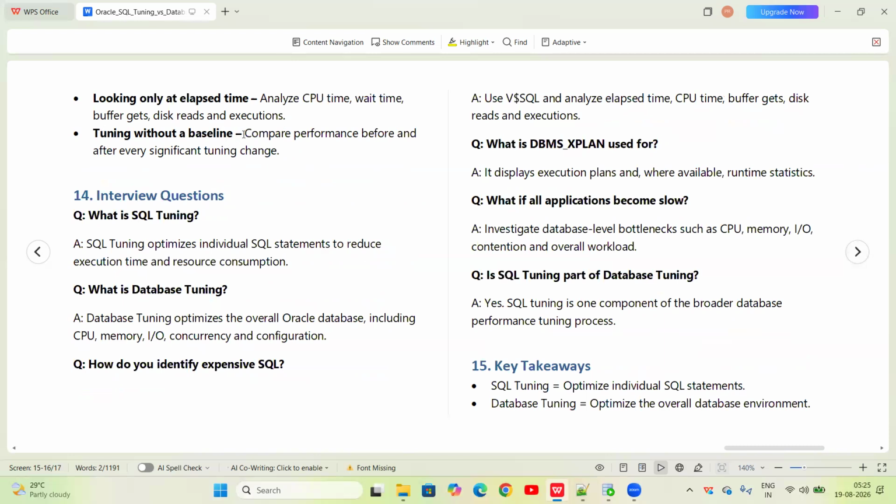So most of the time I see, once the issue is raised, immediately they will start tuning. Don't do that. First take the baseline. So what are the current statistics before tuning? Save all the metrics. Tune it. Then take the statistics and compare. Then you can see the difference. What is the difference? Okay.